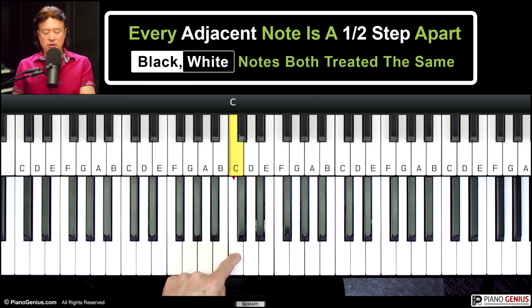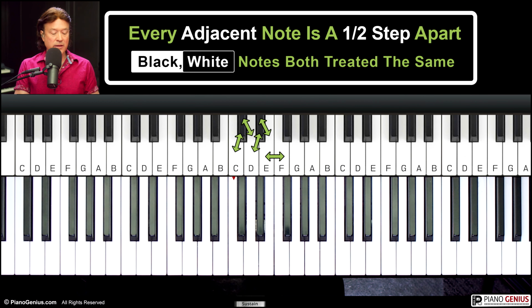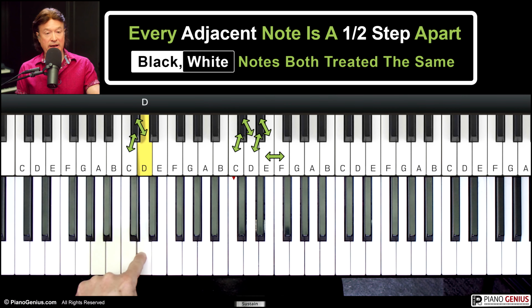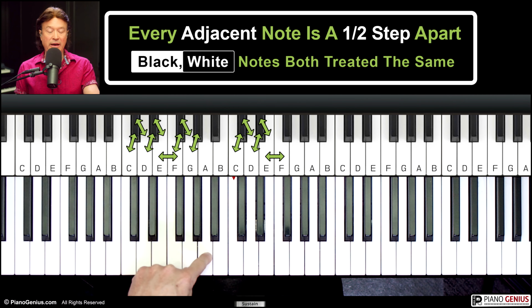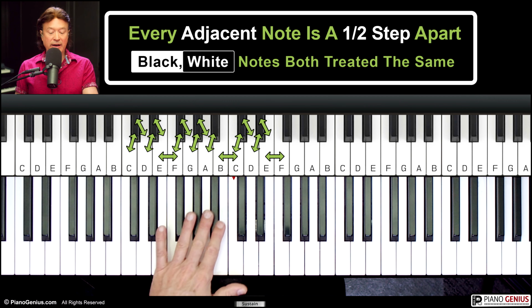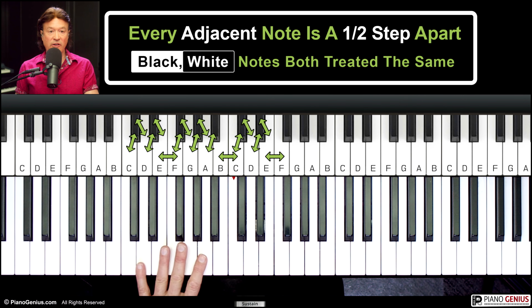So this is called a half step, half step, half step, half step. The black notes and the white notes don't matter at all. This is called a half step from this, a half step from this, or a semitone. However you want to call it, it doesn't matter. They're all the same as far as that goes.